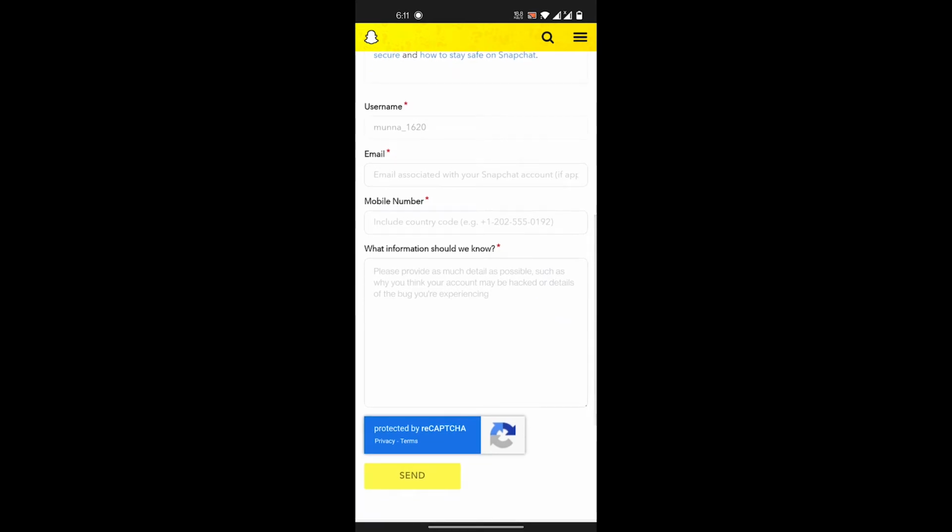Otherwise, you can just send them that you have a compromised account, and Snapchat will help you get back into it. But again, mostly it's just an issue with the server. If you want to go ahead and report this problem to Snapchat, please also inform them if you're getting any suspicious emails or a verification code that you did not request. So that's how you can fix the Snapchat account compromise problem.